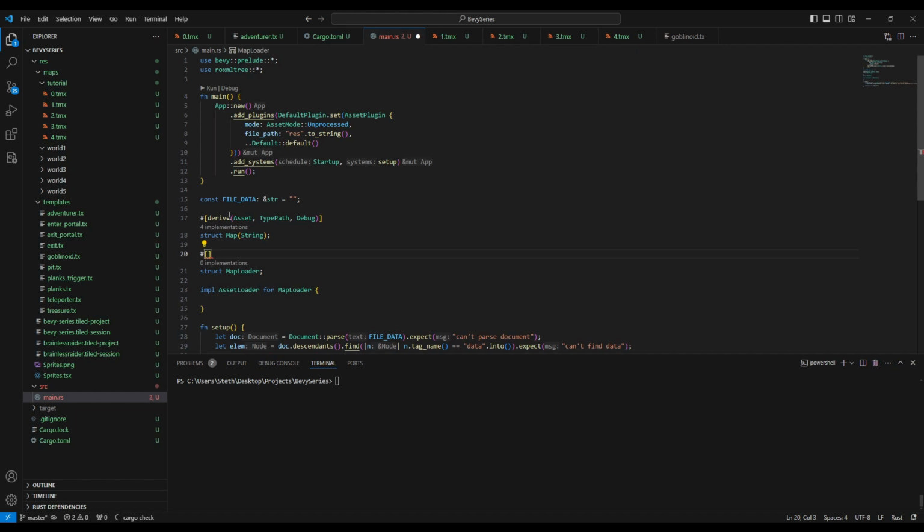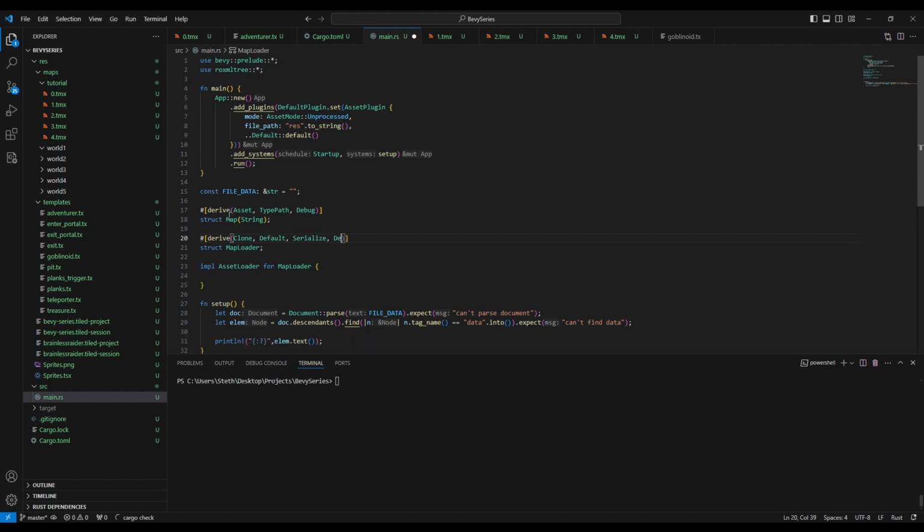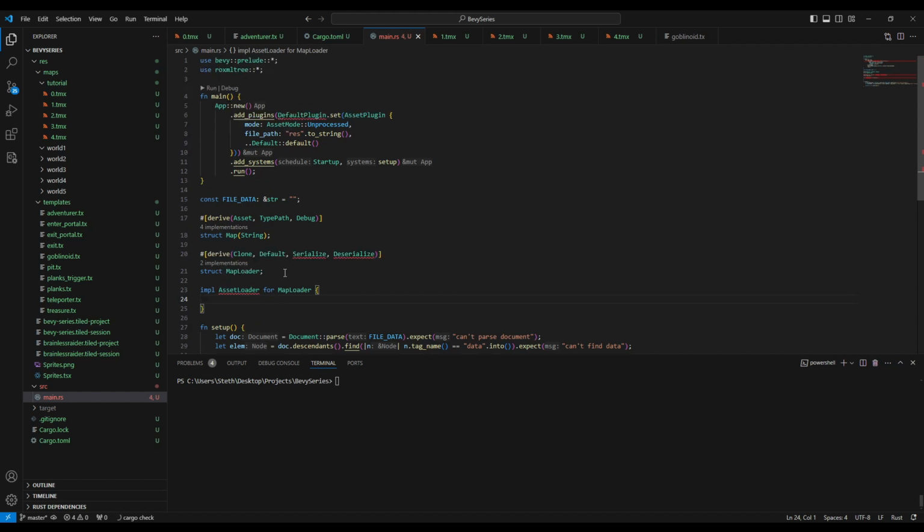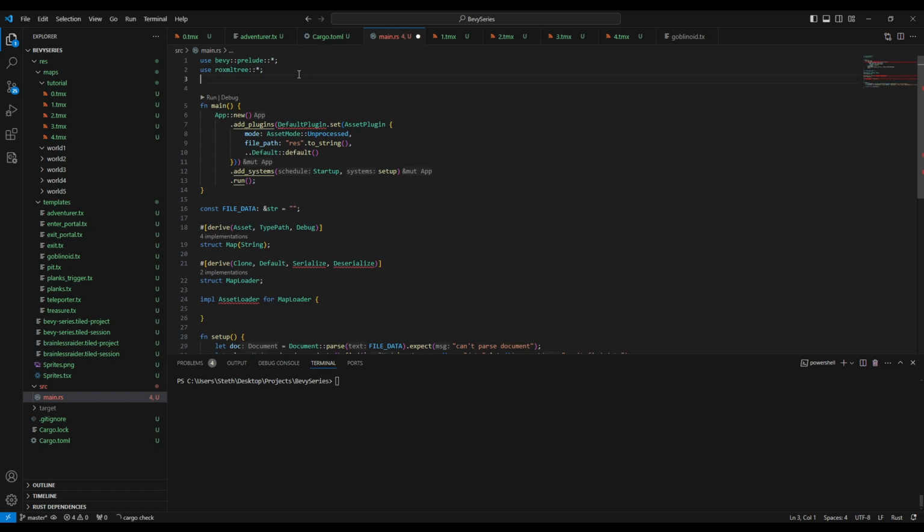This also needs a few traits: Clone, Default, Serialize, Deserialize. All right, those are the things we need for that. Of course, my cargo check is running right now, so I don't have very good IntelliSense. So this should be yelling at me. There it goes. We can't find AssetLoader. I need to grab that from somewhere. Let's check. Oh, look at that. DefaultPlugin is also mad now. Oops, this should be DefaultPlugins. That's why. There we go.